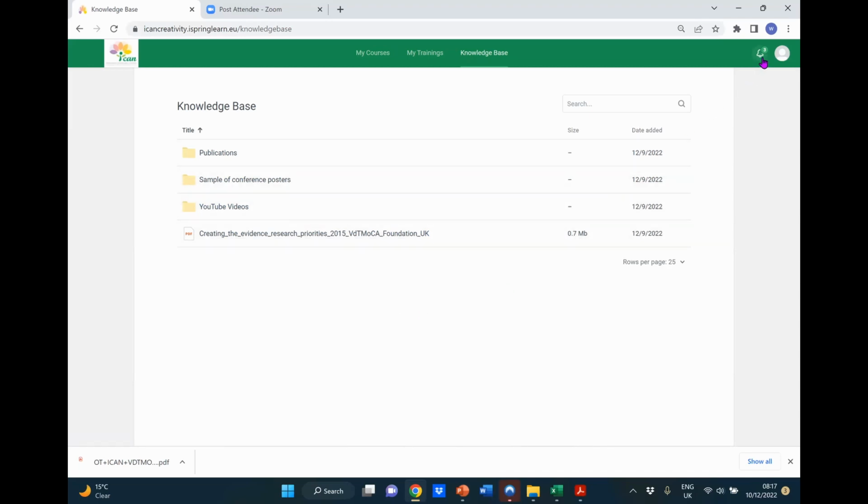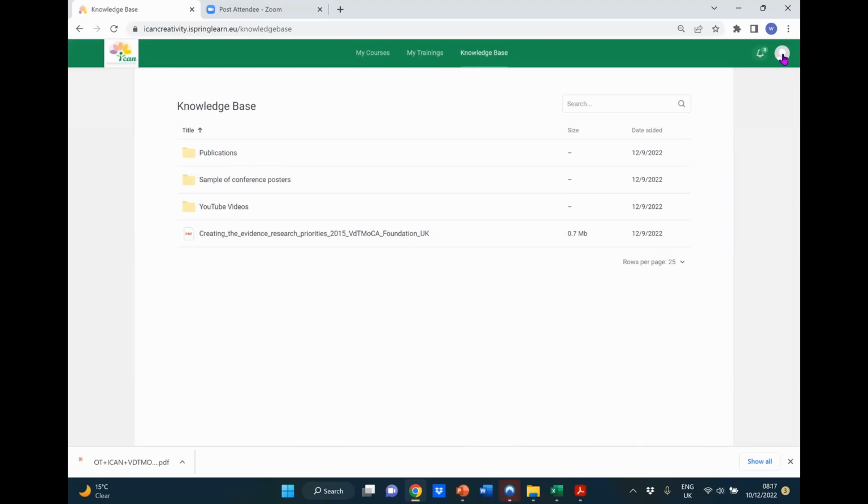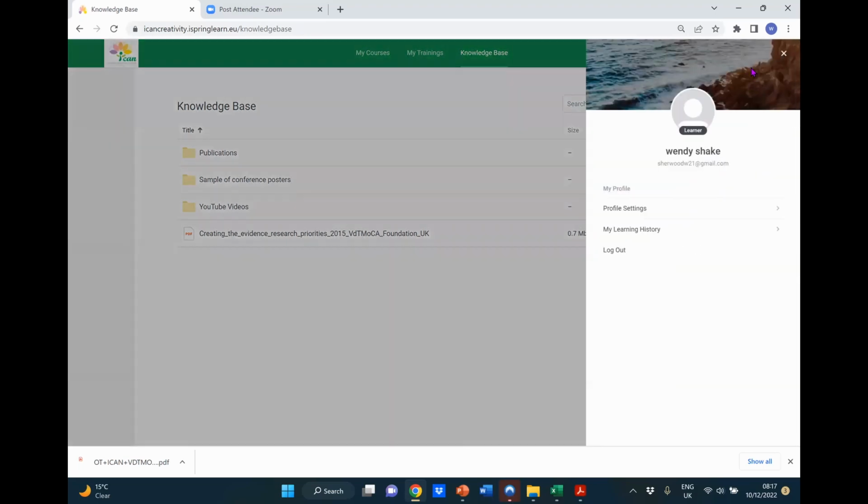Notifications will tell you of any new courses that you've been enrolled in, and it'll also prompt you to review courses. You log out here, and it's also where you can look at your profile settings and change your password if you want to. You can see your learning history, and it's where you log out.